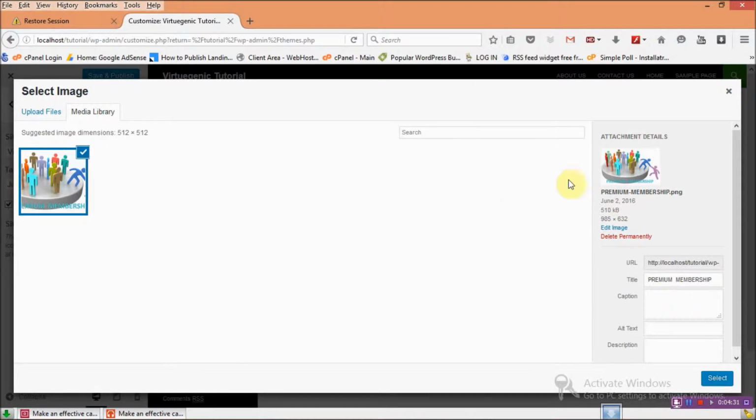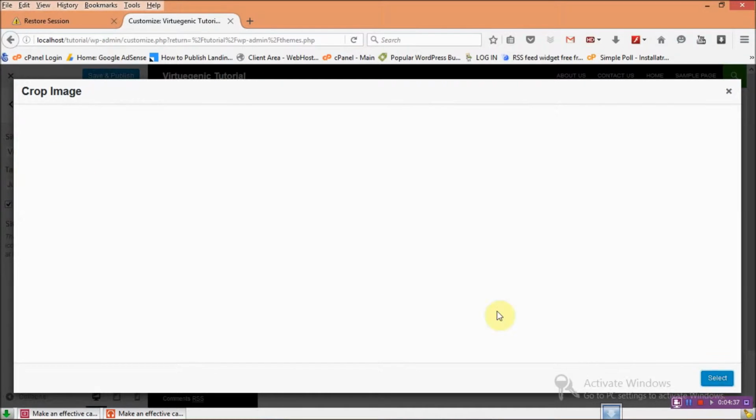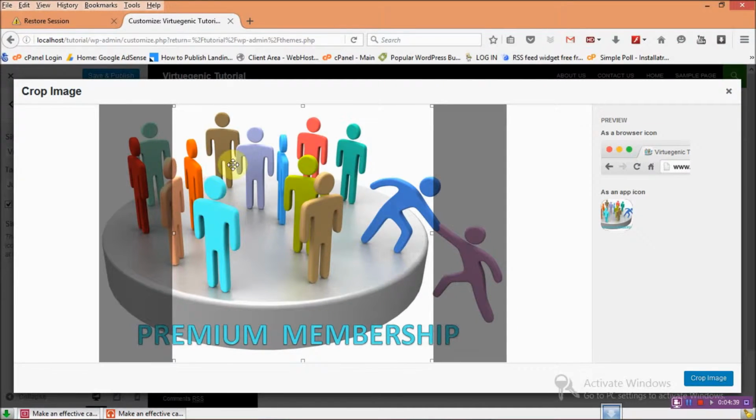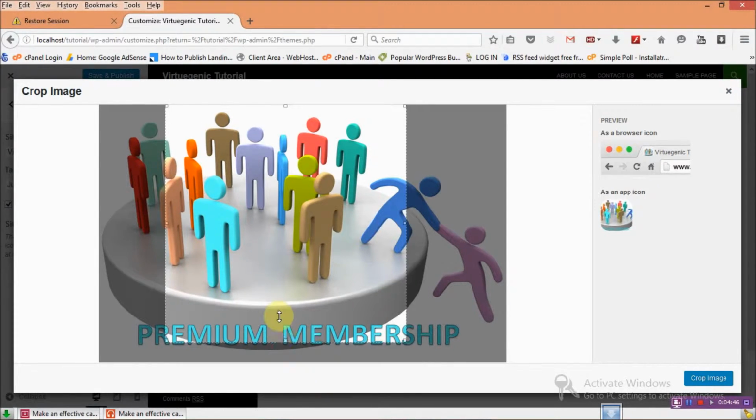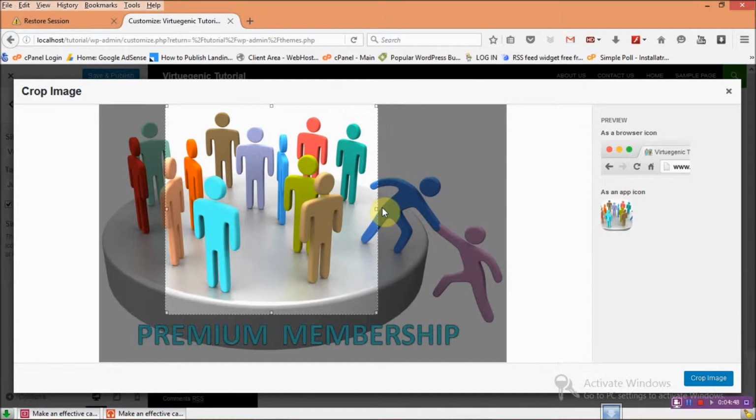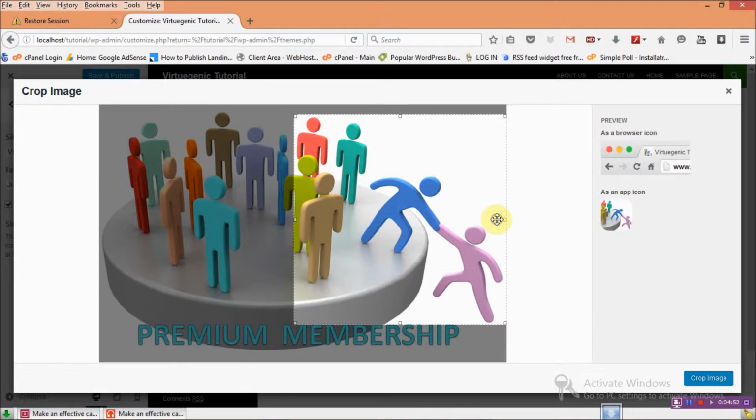As you can see, you can edit the image. For now, we are not going to edit, we'll just click select. Now we have our image instructing us to crop this image. I can also decide to crop this image. So let's crop this image. I want our image to be this. Crop image.